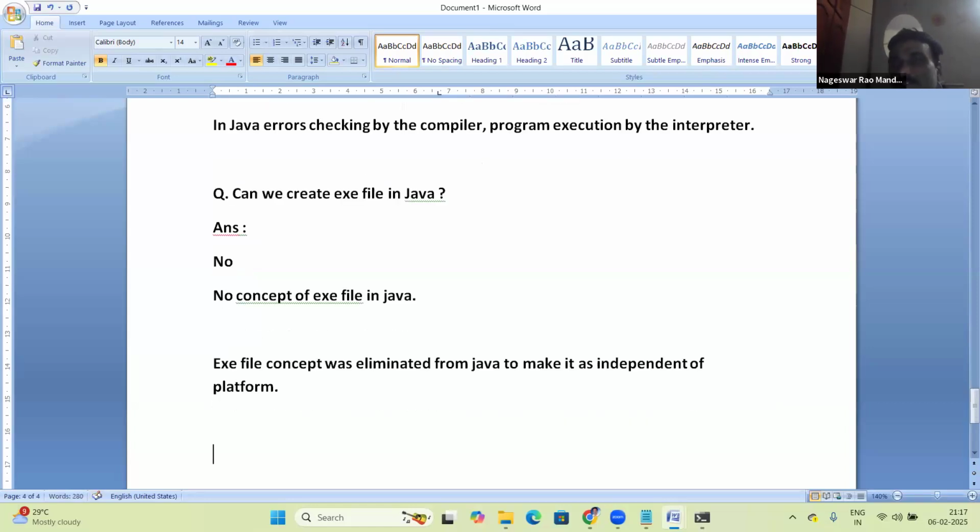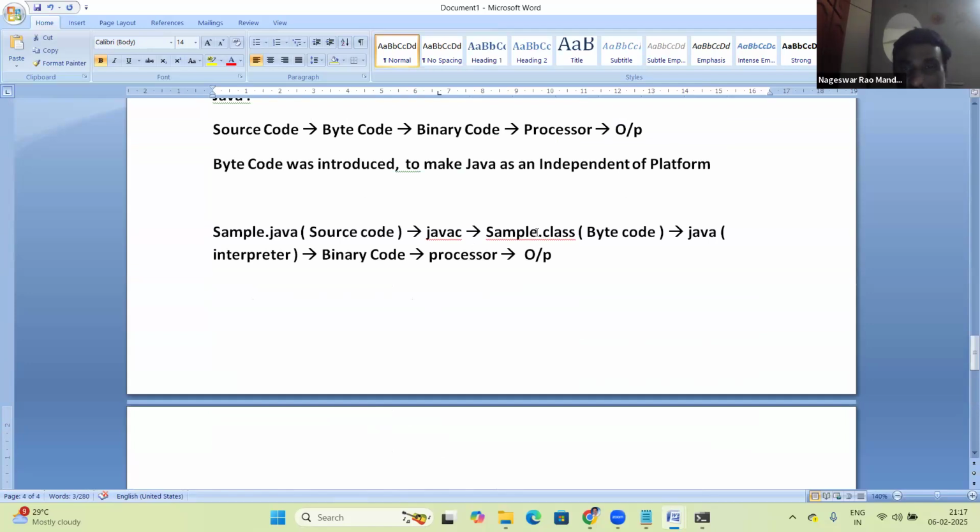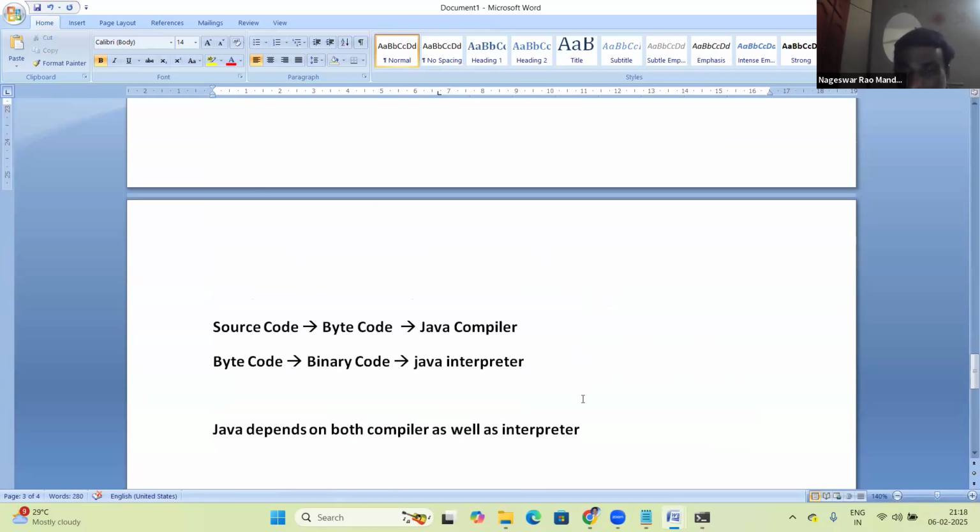See, an exe file is platform dependent or OS dependent, but Java is independent of platform. To make Java independent of platform, the exe file concept was removed. In place of the exe file, there is a .class file, a bytecode file. Bytecode was introduced to make Java independent of platform. The .class file came into the picture in place of the exe.